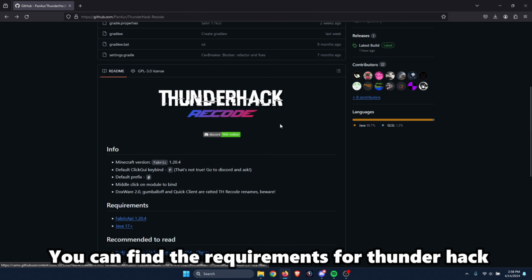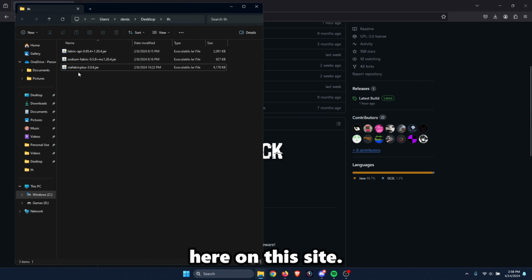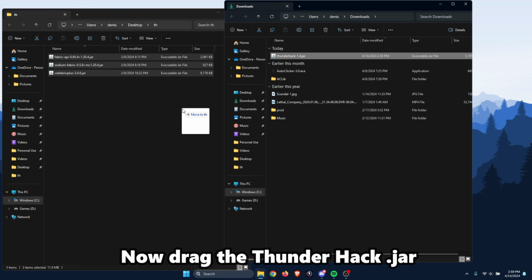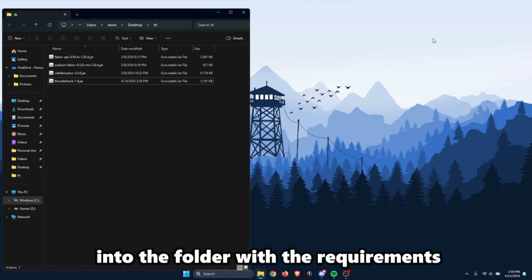You can find the requirements for ThunderHack here on this site. Now drag the ThunderHack jar into the folder with the requirements.